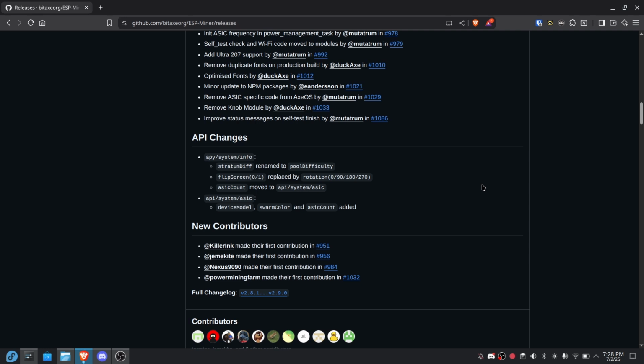When it comes to the API changes, we now do have API system info, which does have two or three changes. The stratum diff has been renamed to pool difficulty, the flip screen has been replaced by rotation, and the ASIC count has now been moved over to the ASIC API endpoint. The ASIC API endpoint also now features device model, swarm color, and ASIC count. That's it when it comes to all the changes.